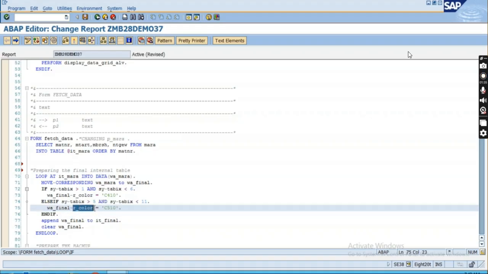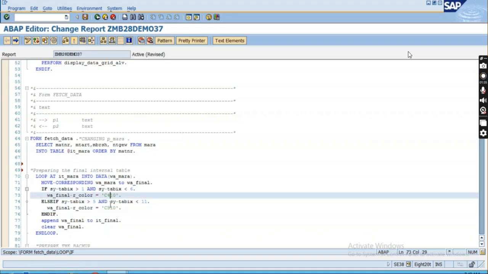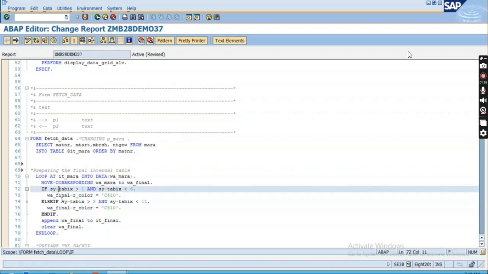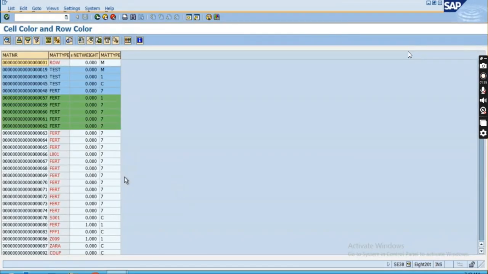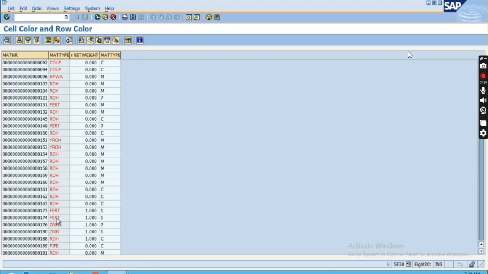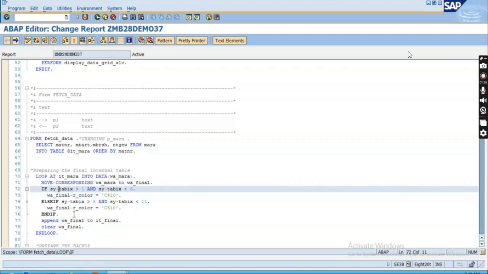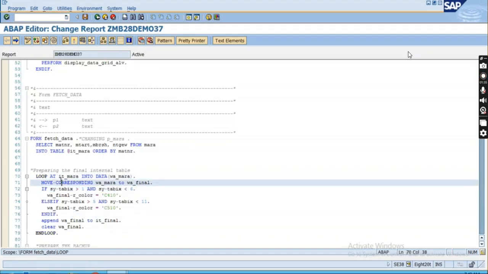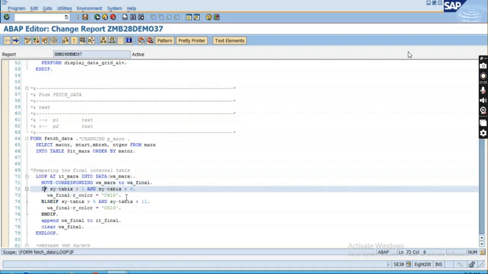So here you can see in the final table the r_color field is there, and we are giving some condition. Based upon that condition we are just passing. Instead of this condition, what you could have done is, suppose based upon some material type, suppose you have FERT material type and you want to display it in a different color, based upon that also you can do. So all the FERT I want to display in a different color, all the ROH in a different color, something like that. Okay, as I was telling in our last class. So here I'll just show you.